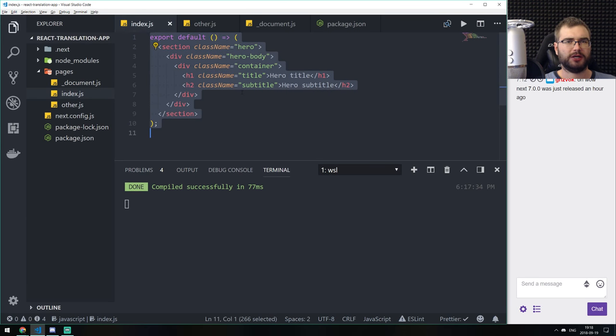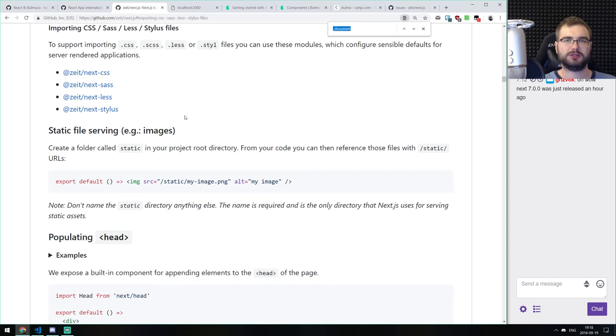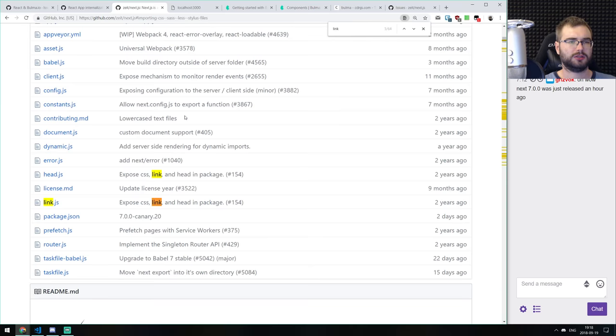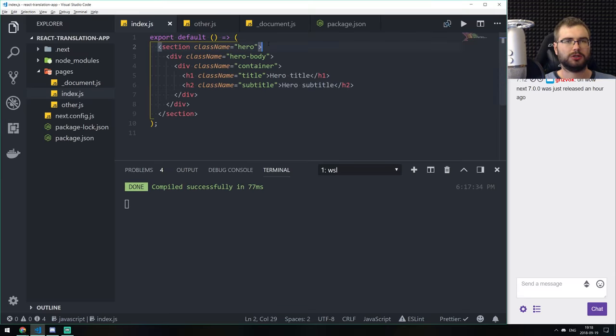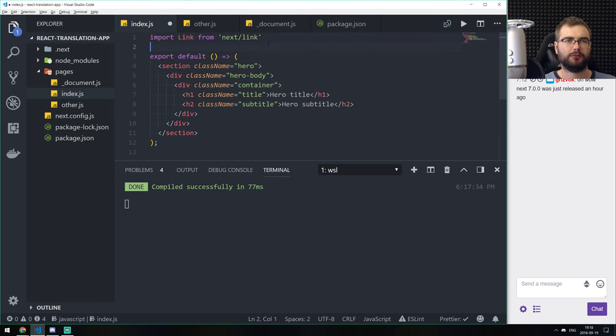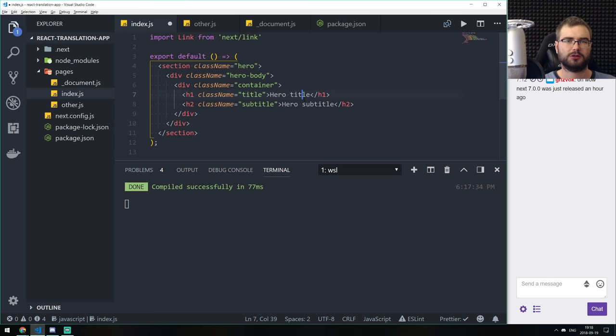And let me try to put a link here. Now, if only I remembered how to put links. Remember there's a link element, yeah, there you go. Okay, so this is what we want. Import link and link href. We're gonna do this, paste it here, and it's gonna be pointing to other. I apparently cannot type. There you go.